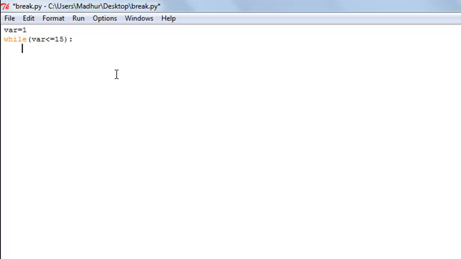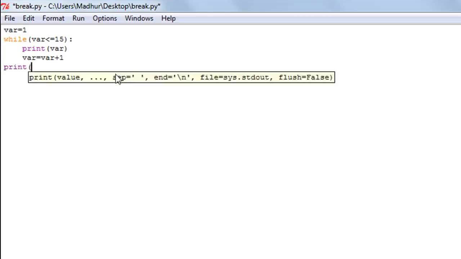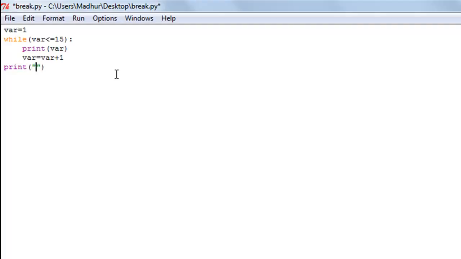And since I want to display the value of the variable on screen, I'll use a print statement. Within parentheses, I'll simply pass the name of the variable, which is var. And on the next line, I'll update the control variable to the statement var equals var plus 1, right? And then I'll get outside the body of while and simply use a print statement to display a message like goodbye, right? Just to know that we are outside the body of the while loop.